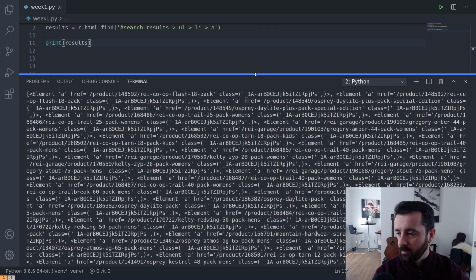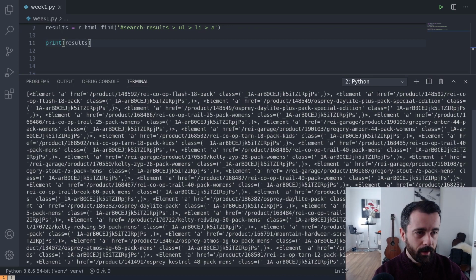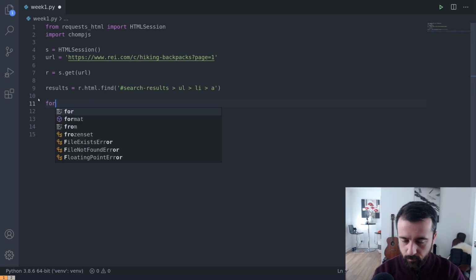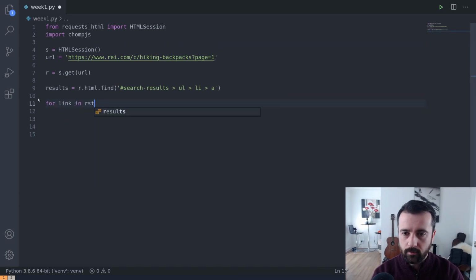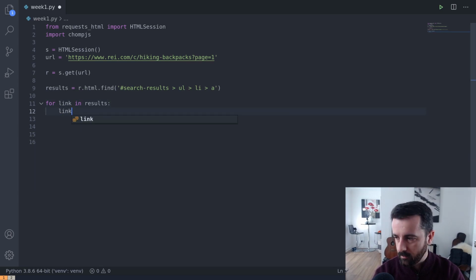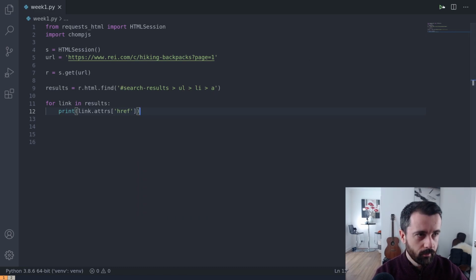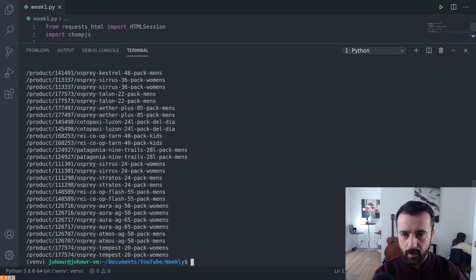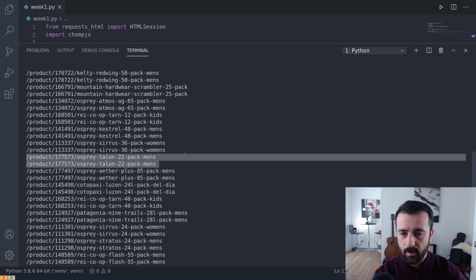So what do we need to do now? Well, we need to get the href attribute, sorry, from each element. So to do that, we would want to loop through each one and then get the href. So let's do that now. Let's close this one. And let's say for link in results, we want to do link.attrs href. And let's print that and check that that's the right thing. Yes, there we go. We can see that we've got all of these links here now. You can clearly see that there's two of each of the same one.